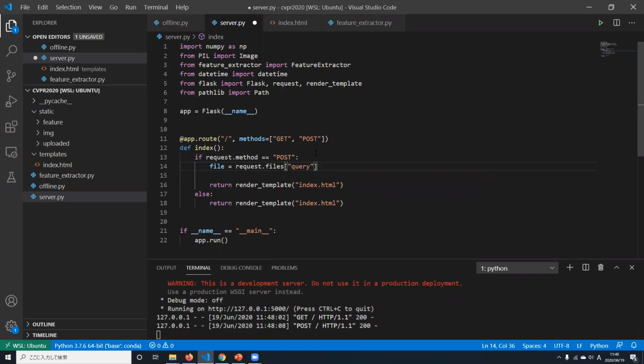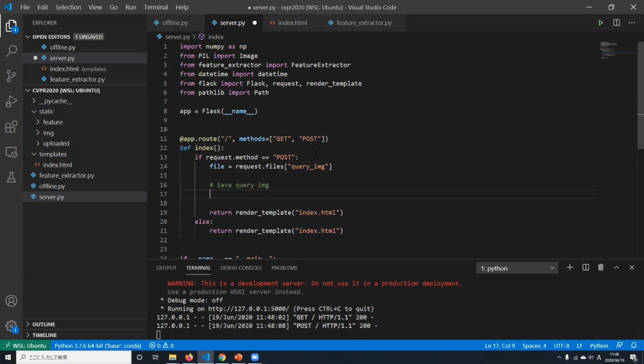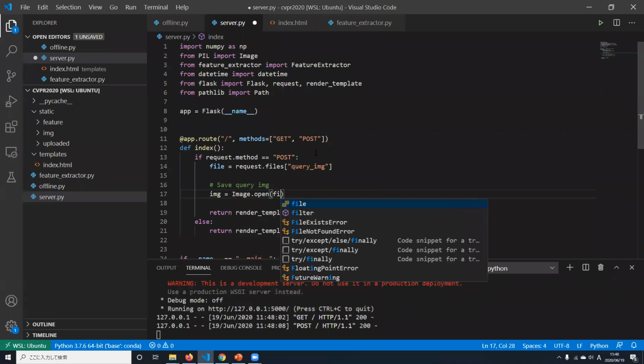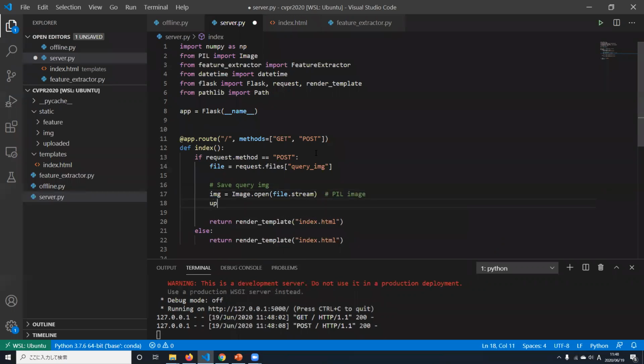So here, let's take the image. By writing this, we can access the uploaded query image. Image open, stream, pure image. Loaded image path. Load it. Time now. Format.